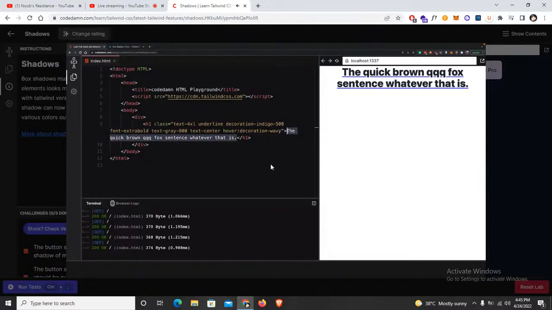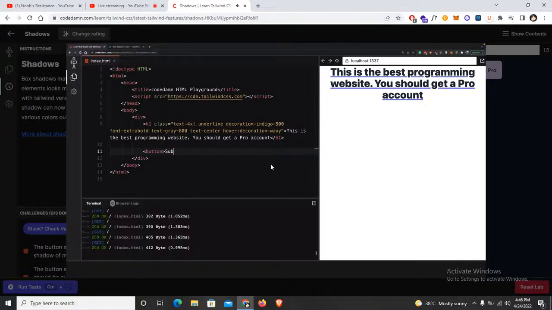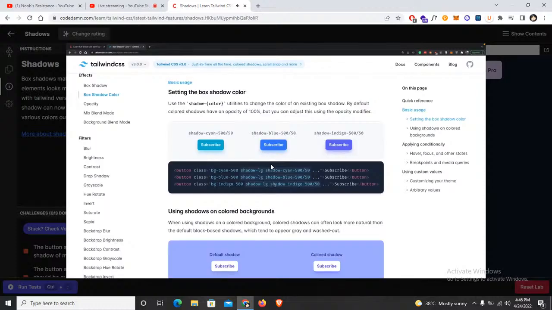So I'm going to go ahead and write something like, this is the best programming website. You should get a pro account, right? And it seems like it's just too much text, but it's fine. So I'm going to go ahead and now create a button which would say subscribe via Stripe, something like that. And this would be our subscription button. But right now you can see that it does not look really fancy. So we're going to start building this button over here.